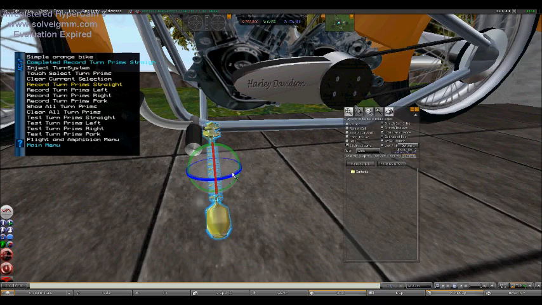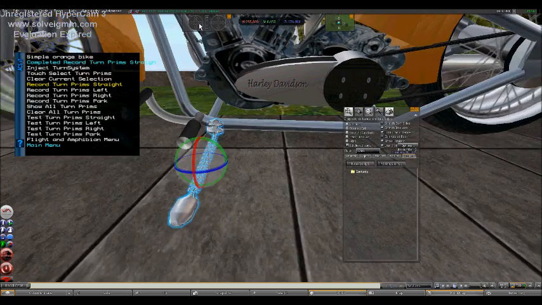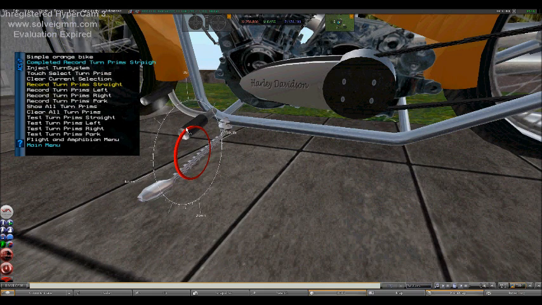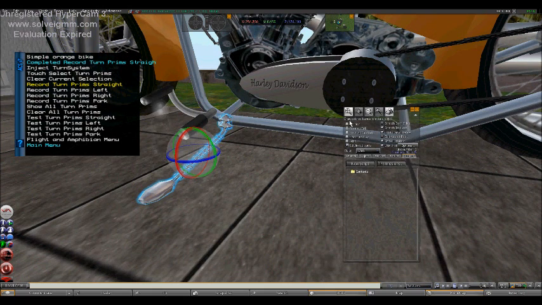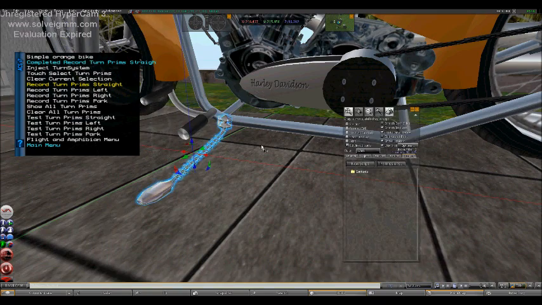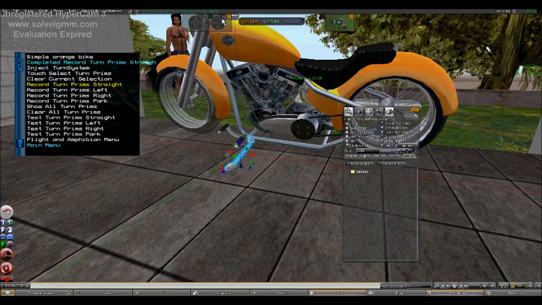Blue axis. Yeah, sometimes, like I said, parts kind of disappear, but don't freak out. Just hold on to them like you are and they'll show back up. It's just because you're selecting it. There we go. Kickstand's out.